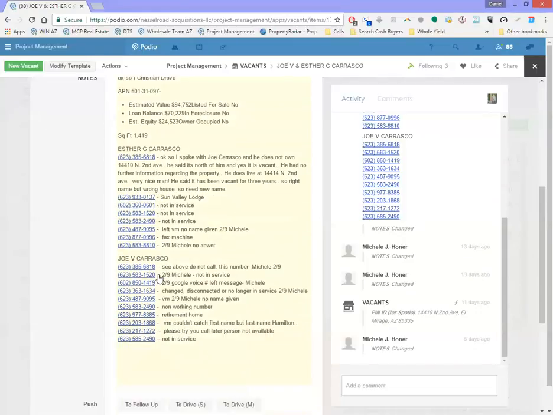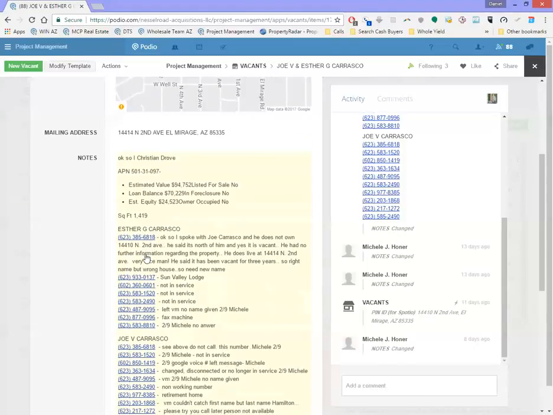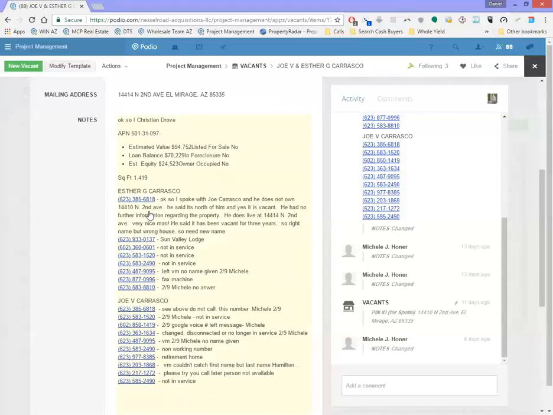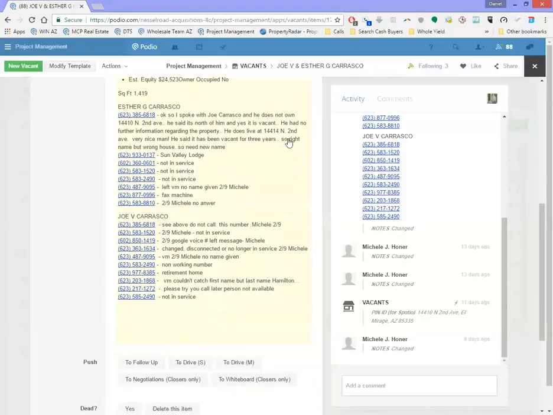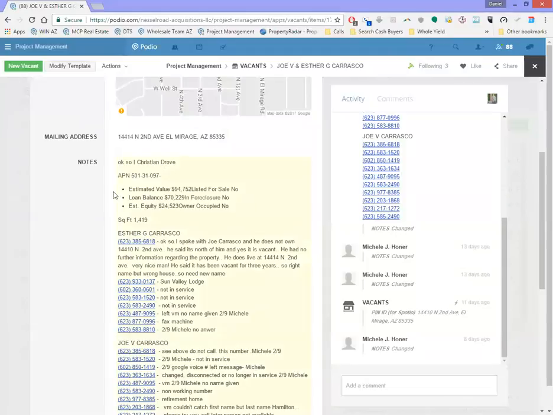So this one's a perfect example. As you can see, I skip traced it. And people have already started calling these. And you can see someone has already spoke with the owner, Joe Carrasco, through this number. And he did actually, no, this is not the owner. He said it's north of him, and yes, it's vacant. So anyways, that's the first part, the research part.